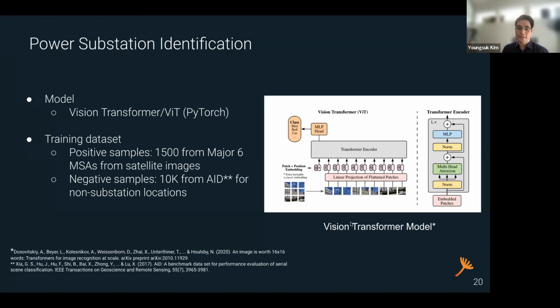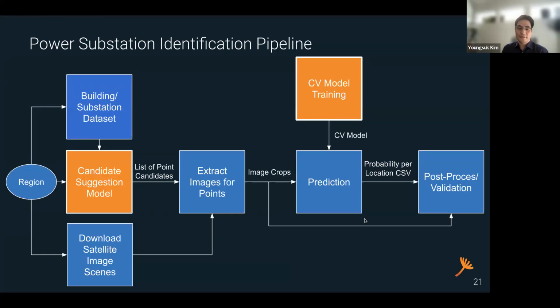And then the overall pipeline is a little bit more complex because scanning the entire country is computationally expensive. So here is the diagram of the power substation identification pipeline. We use 2 machine learning models here. Firstly, we developed a candidate suggestion model for a given region to create a list of the substation candidate locations. Again, it's too expensive to scan the entire country, so we wanted to have a smaller set so that we can focus on that. We used the hist gradient boosted classifier, and the prediction was binary.